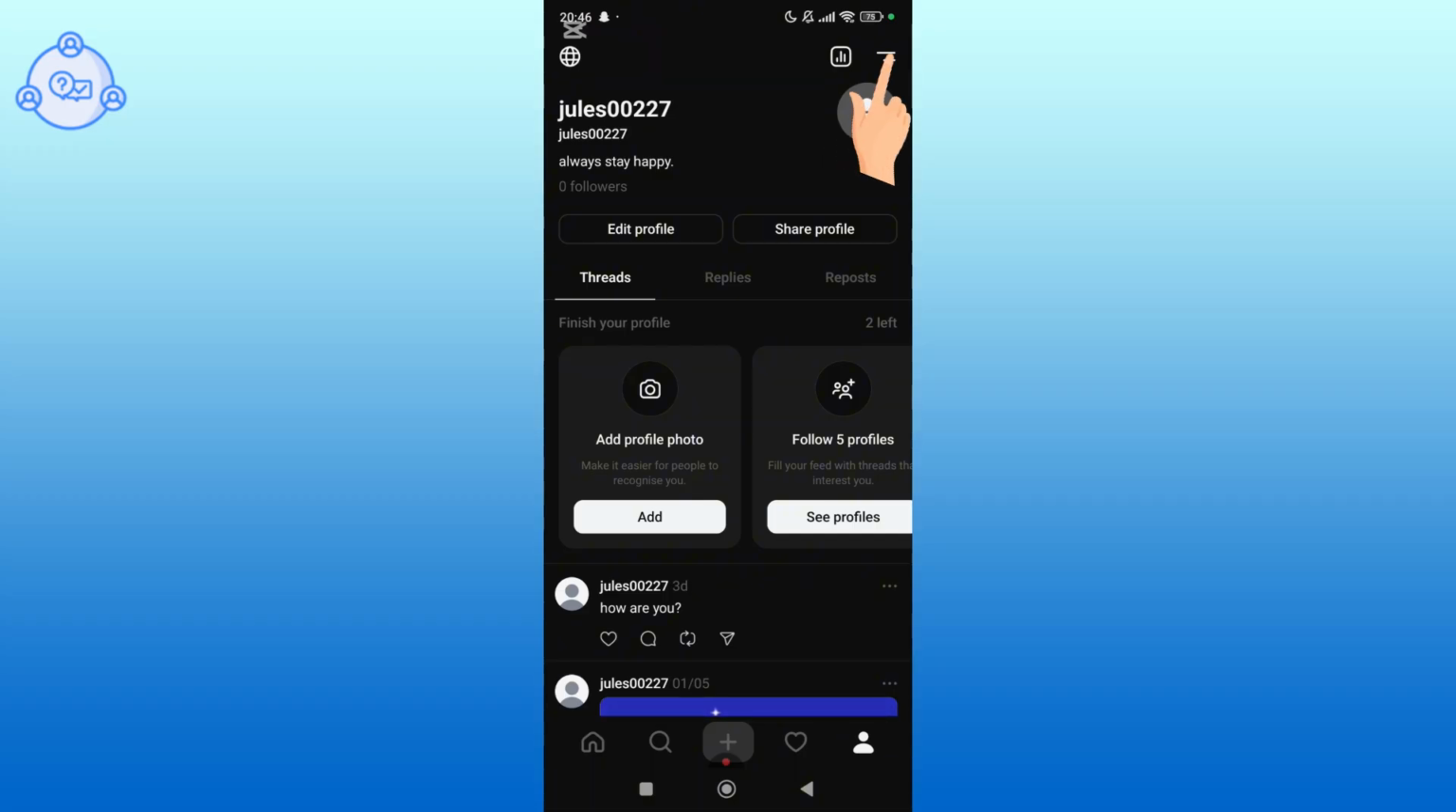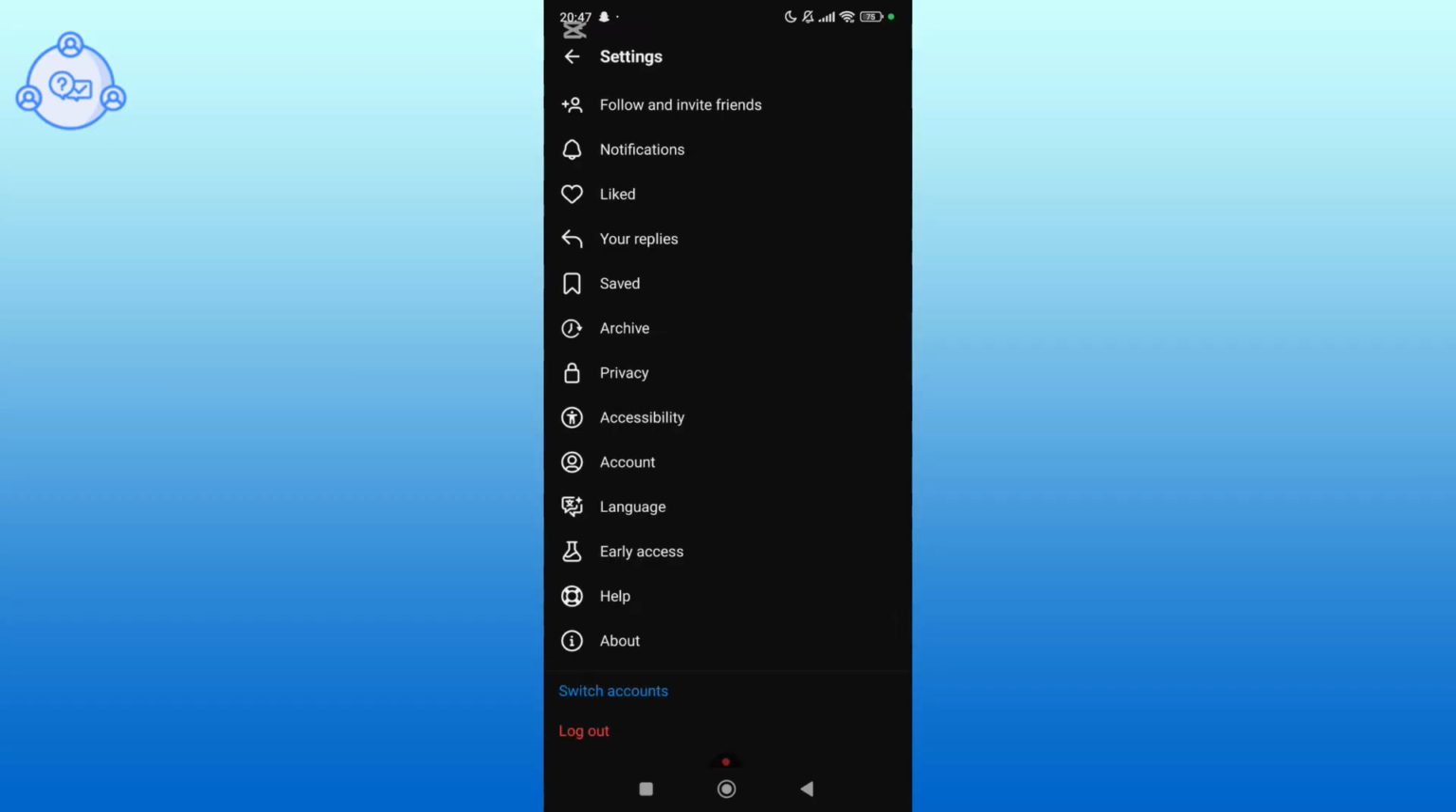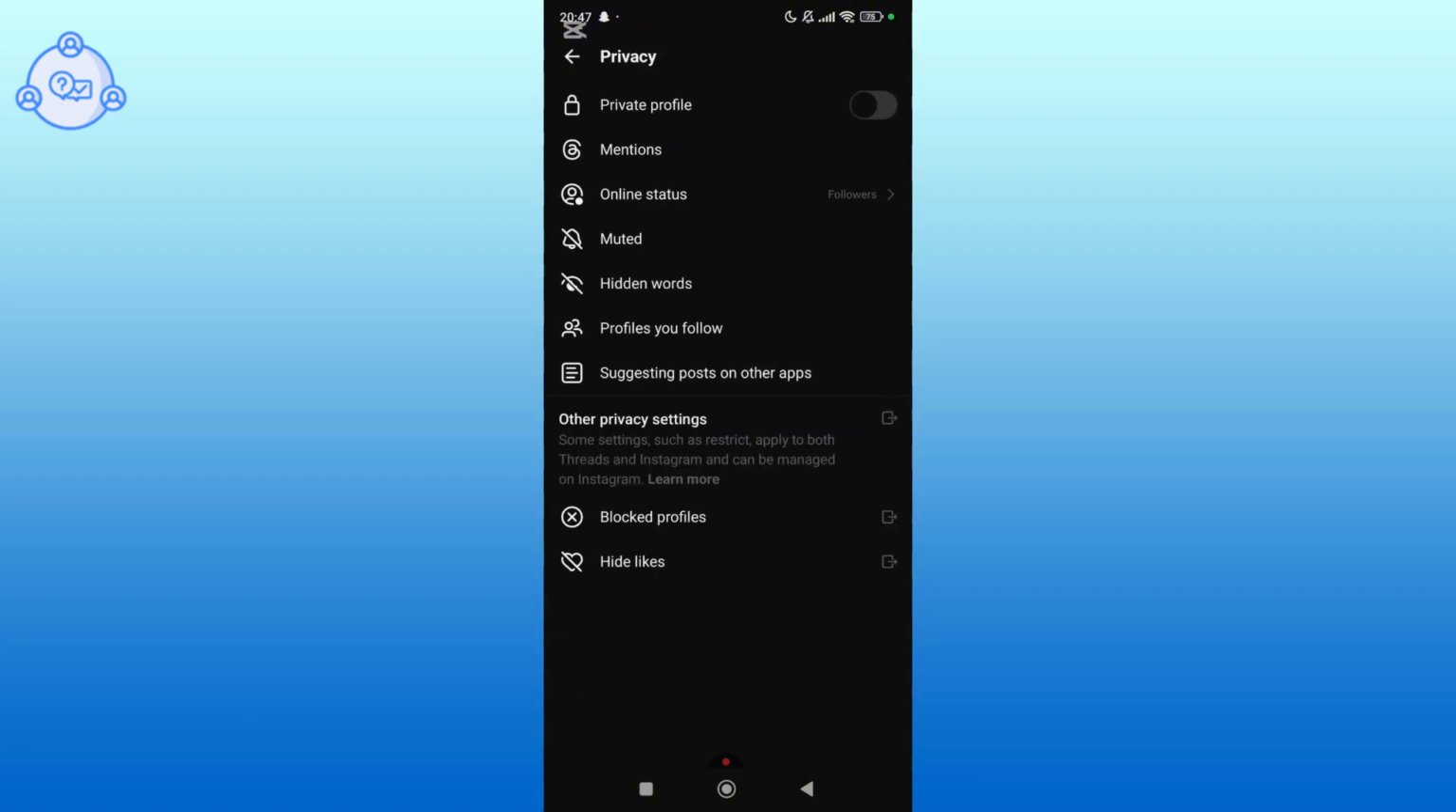Look for the two horizontal lines in the top right corner of your profile screen. Tap on it to open the menu with various options. Here, find the privacy option and tap on it. Then select the muted option.